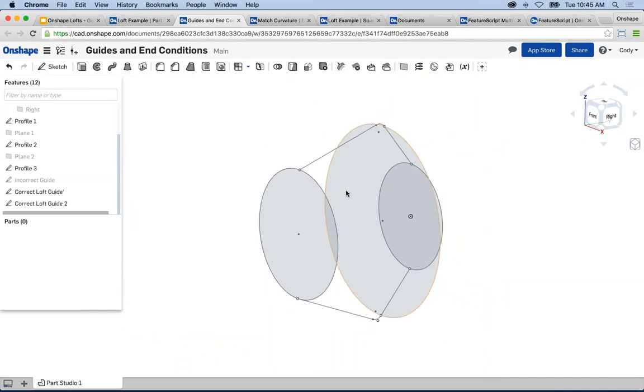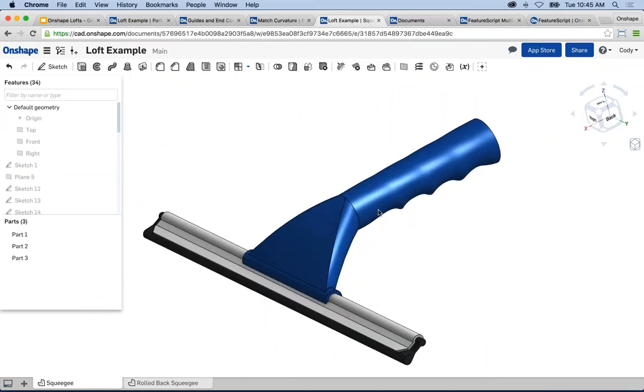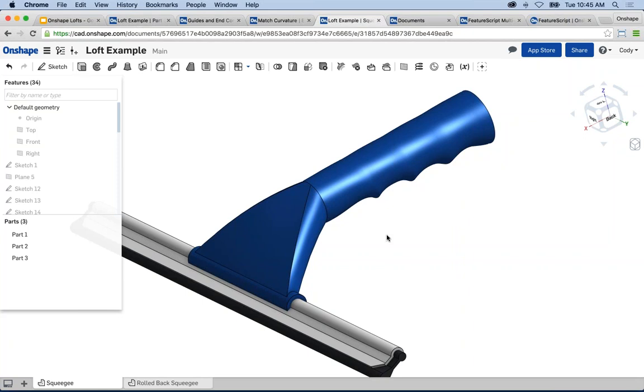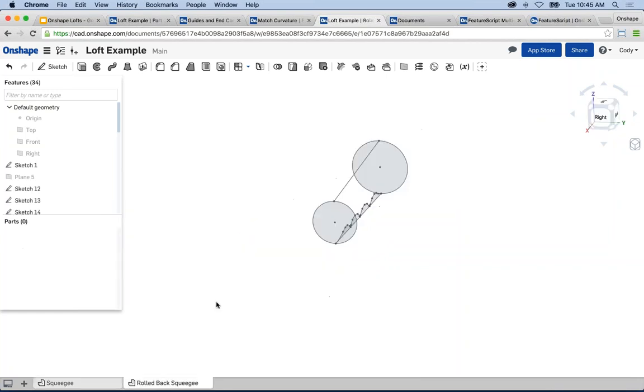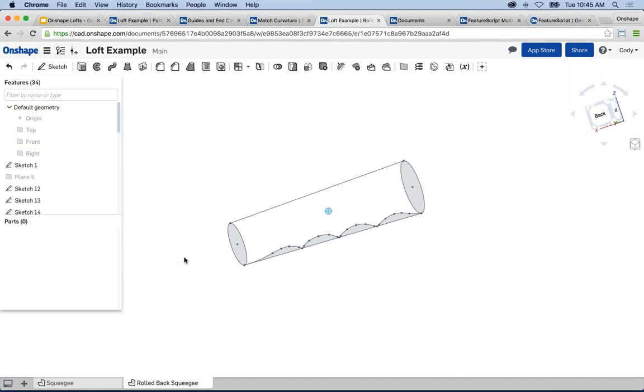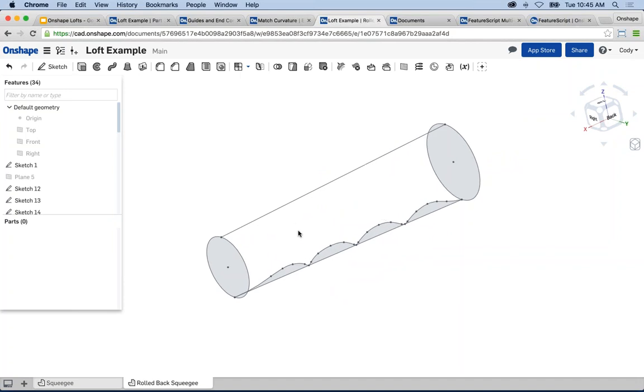All right, so let's take all of this and, as a final example, put it together. What can I do with something like this besides these simple types of shapes? One of the examples I like to give is my squeegee. It's a few lofts that, although they look very simple, can create a complex shape. And so this is the finished result. And if we go back, I have a copy of it where it's just rolled back. I wanted to start at the beginning because it's important to point out the guides really do have a large impact.